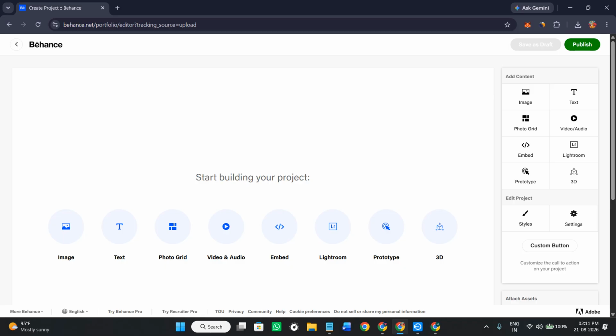So Behance doesn't currently accept PDF files directly as regular project content. Instead, you will need to convert the pages of your PDF into JPG or PNG images before uploading them. So you can simply open a new web browser or a new tab in your web browser, and then search for a PDF to image converter tool, and then simply convert each and every page of your PDF into a JPG or PNG file.